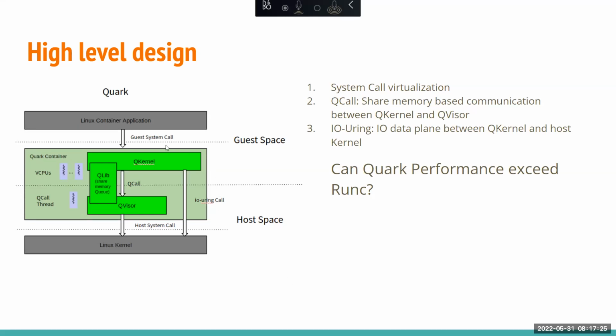A Quark process is a normal Linux user space process. It runs inside a container runtime, a Linux container. Normally, its performance should be less than the common Linux container, for example runC. But sometimes Quark performance can exceed runC, because we are using system call virtualization.